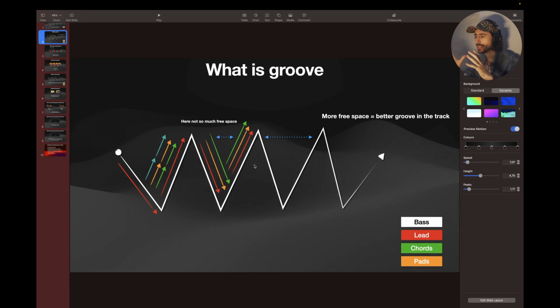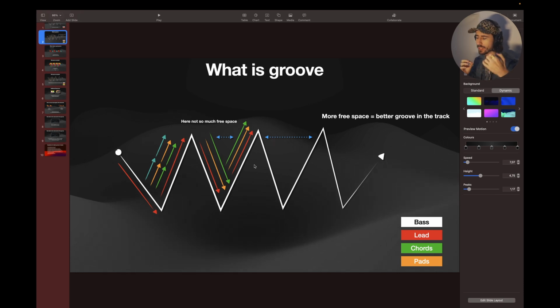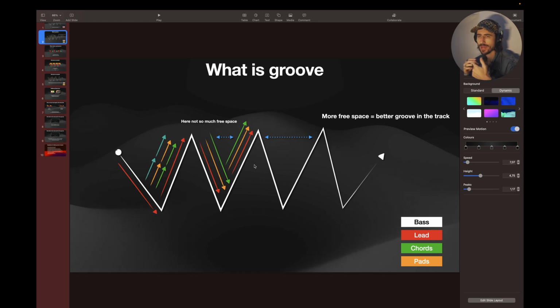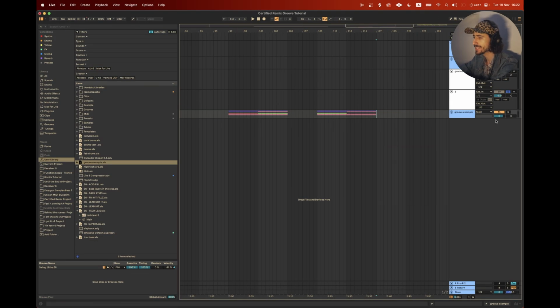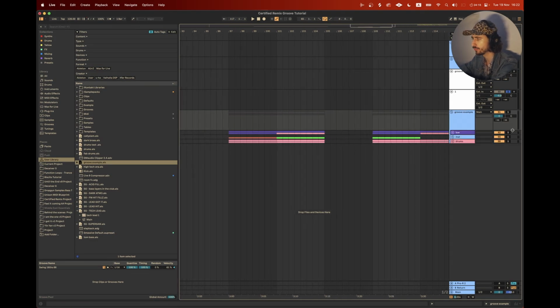So depending on how busy the arrangement is, this will dictate how good your groove is. I'm not saying that it is wrong to have a lot of sounds in the track, but always keep in mind, maybe your tracks are lacking groove because your arrangement is too busy. So let me break down 2 more examples of the groove here.